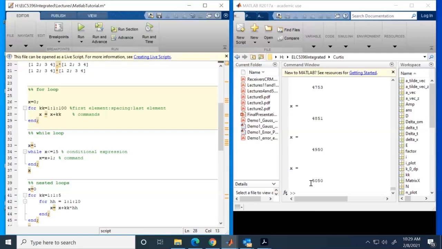Okay. So this is the for loop, and now the while loop. While loop: x is 1, while x is less than or equal to 15, and this is a conditional expression, and then we'll run this command.